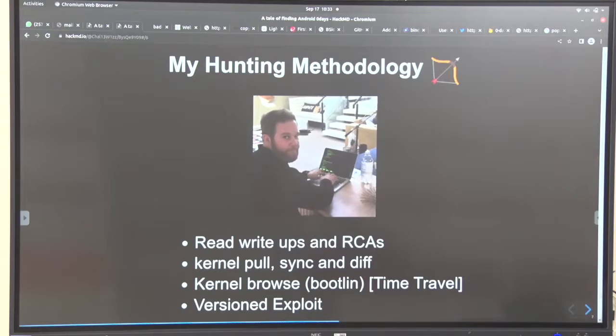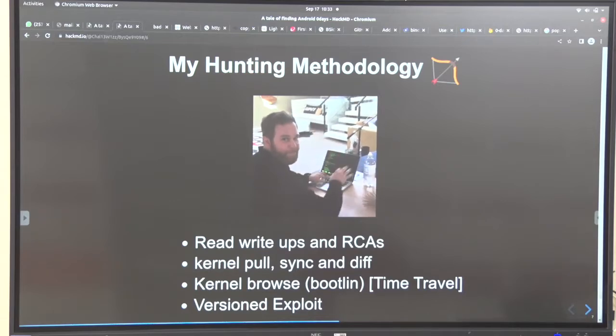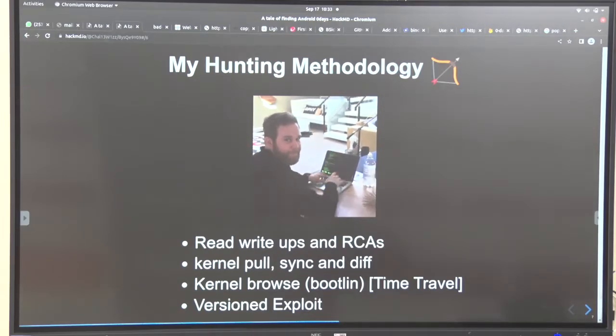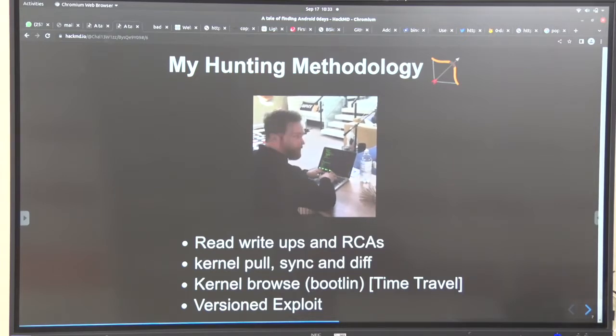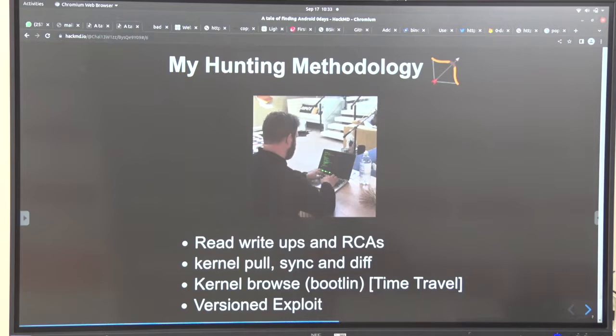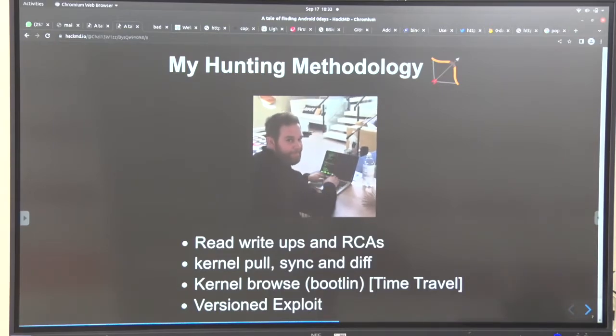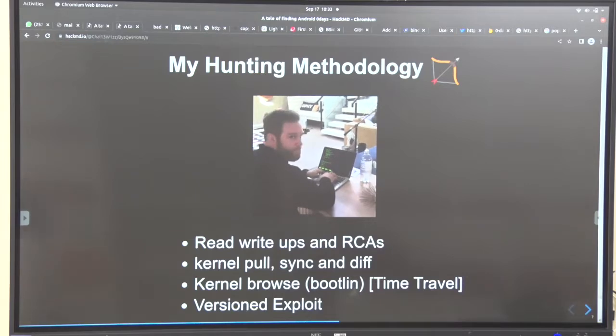So my hunting methodology, what I usually do, I read write-ups. The main source is Project Zero, but we have other researchers releasing stuff, so I just go through that and then read the root cause analysis. I don't want to get quite jargonish and technical, I'm going to use common English. So I read reports, we all know reports, and then after that, I do something called pulling the kernel. When they push an update, I just pull it to my machine and do different stuff to see the difference between the old release and that release.